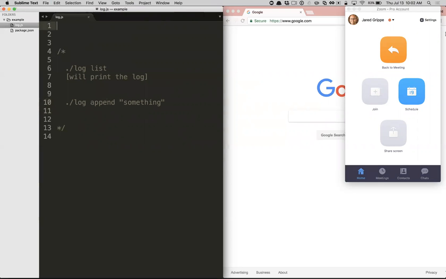So I'm actually going to rename this to just log instead of log.js, and then I'm going to put a shebang at the top: #!/usr/bin/env node. So this tells the system that whenever this file gets executed on its own, this is the actual program that should be executing it.